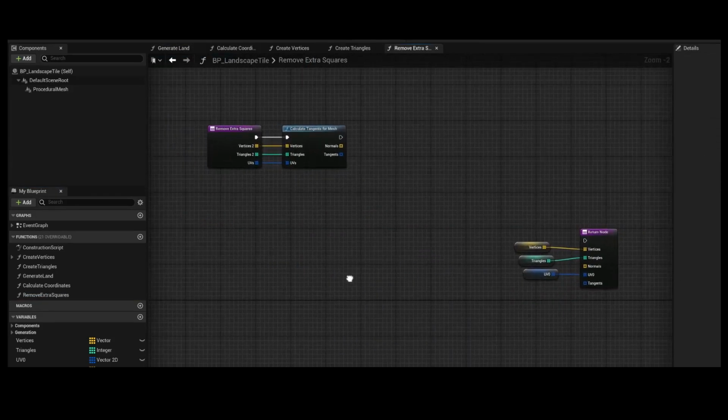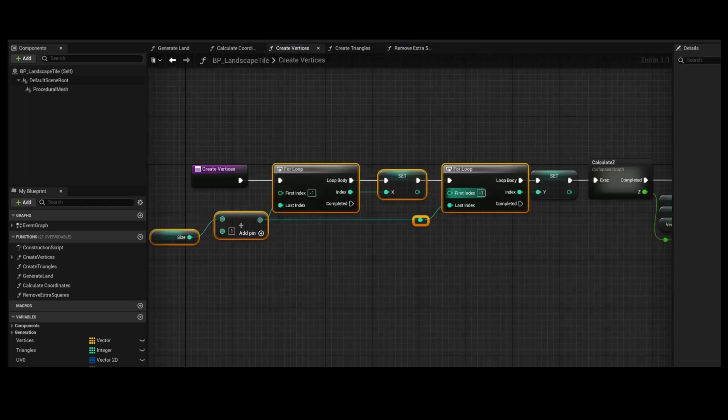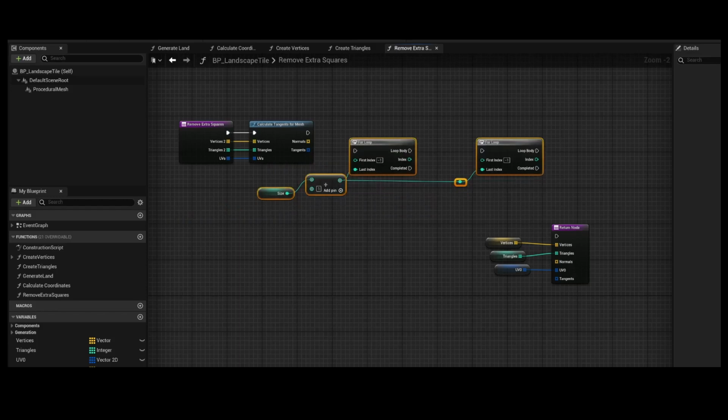So inside this function, we can break all the connections here until we have this. We're going to calculate our tangents as we did before, and then we want to remove the unneeded data from around the edge. We're going to loop back through our size just like we did here in create vertices. So we can actually copy this over to our remove extra squares function, and we'll loop back from our index of -1 up to our size +1.